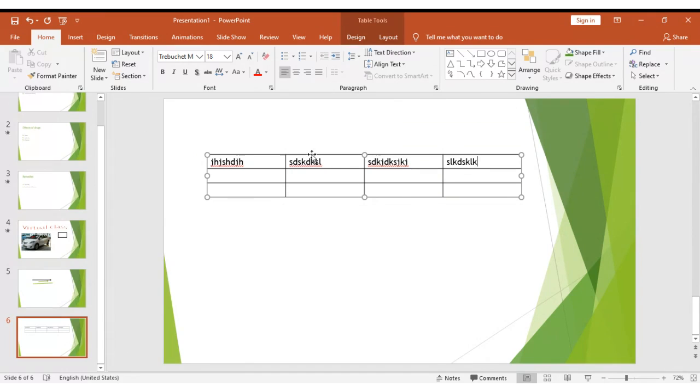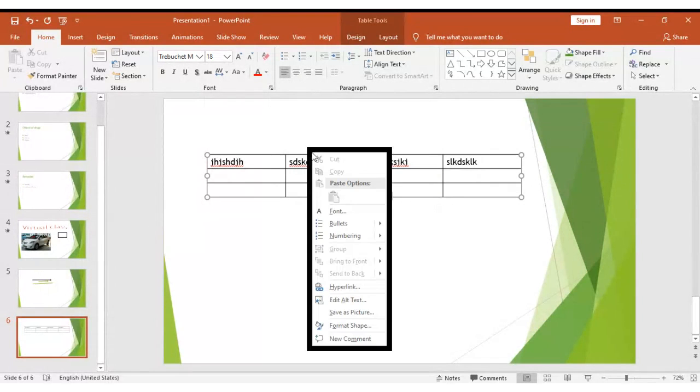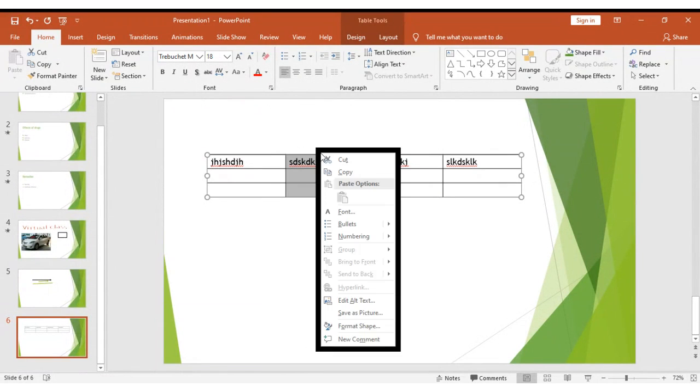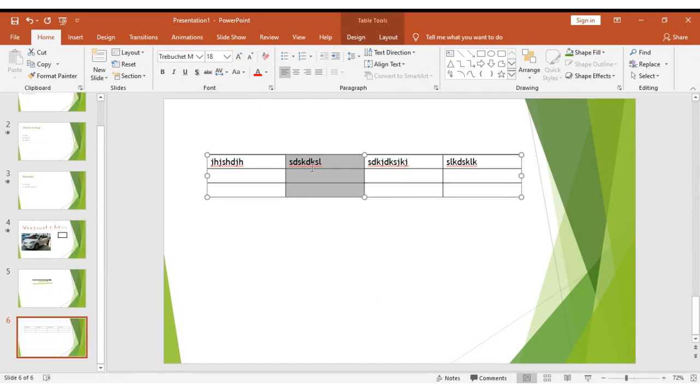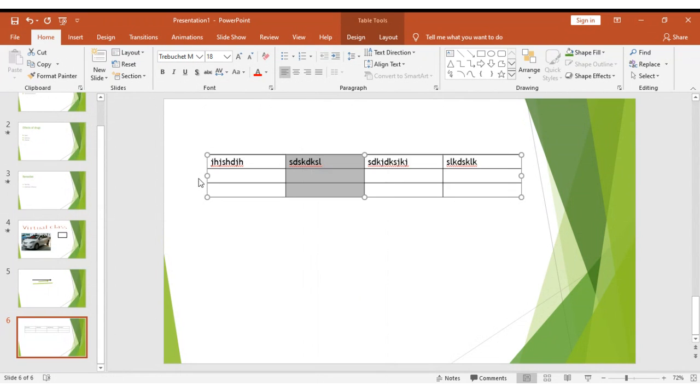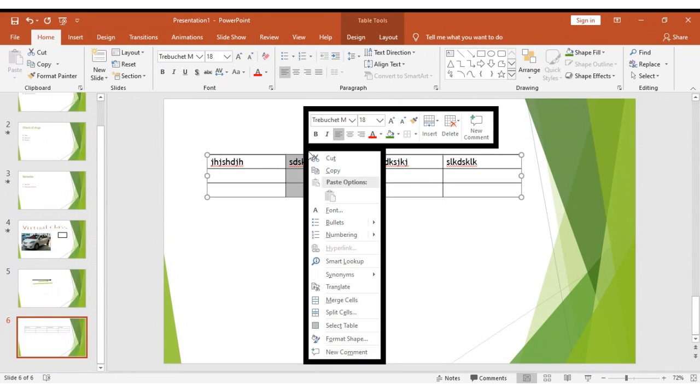Sorry, click there. What's happening? Can you see insert column? Maybe you can try with your computer, it should work. I don't know why it's not working. You try with your computer, I know you can do it. You can also delete. I don't know if it's not deleting.